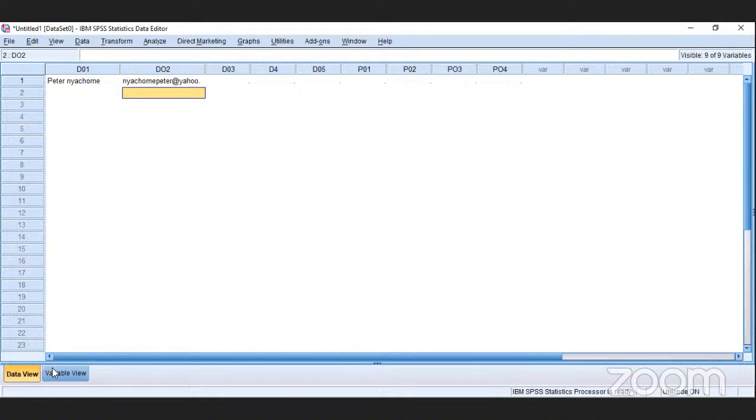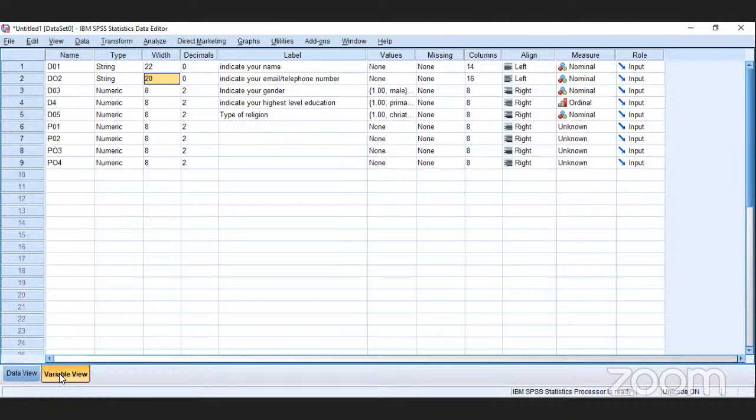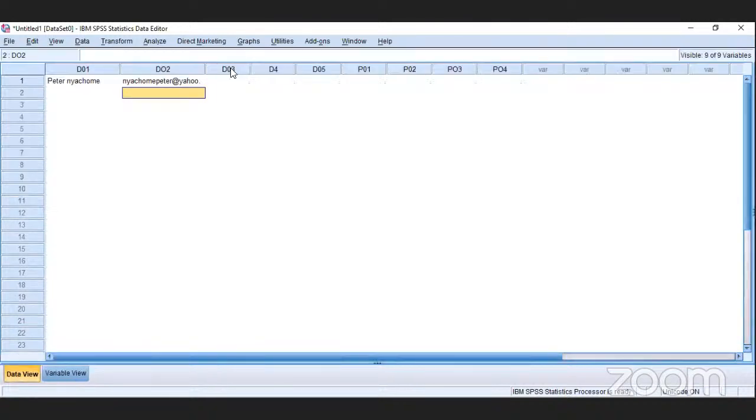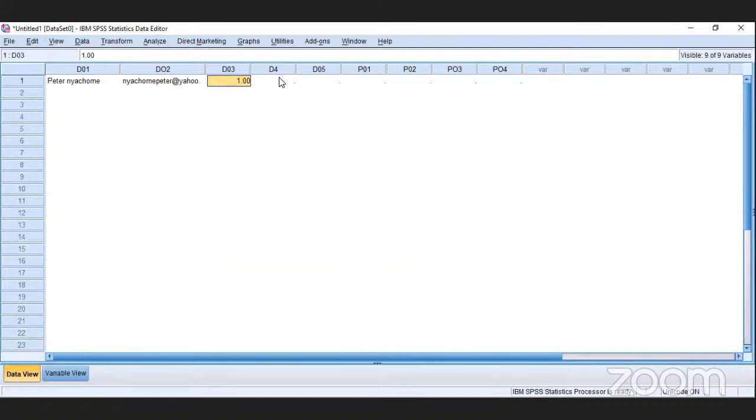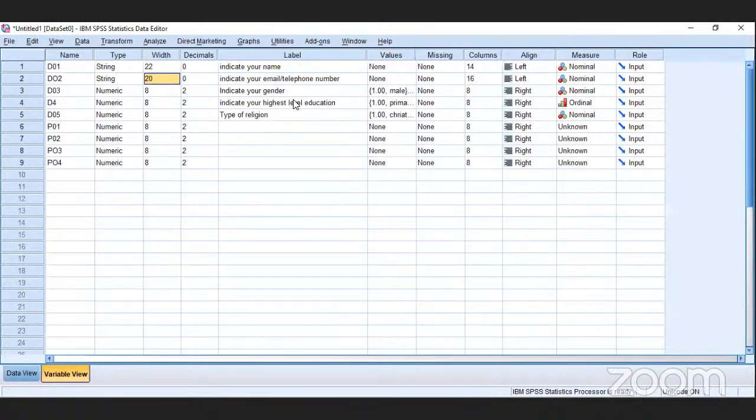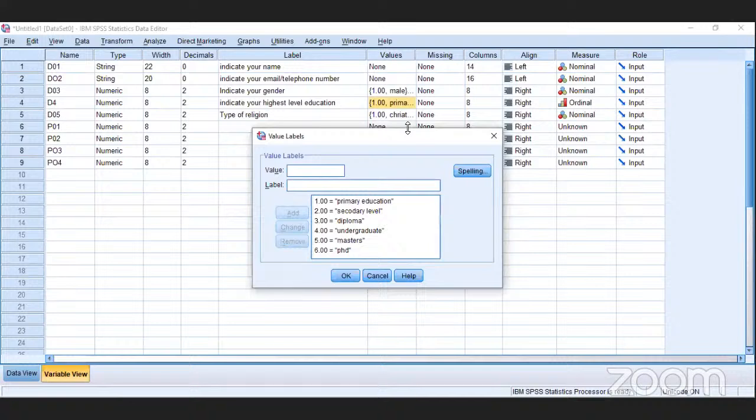Then the third question is: indicate your gender. You check in the questionnaire, the gender is male, and male was recorded as 1. The next question is: indicate your highest level of education. What are the codes that I used? Let me check the highest level of education. I indicated primary education, secondary education, diploma, undergraduate, masters, and PhD.